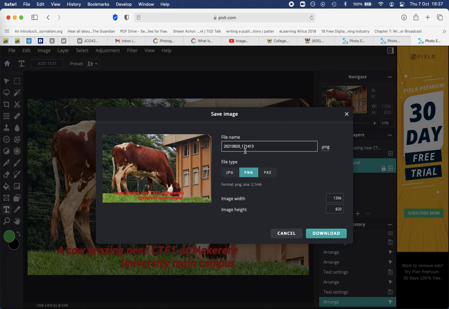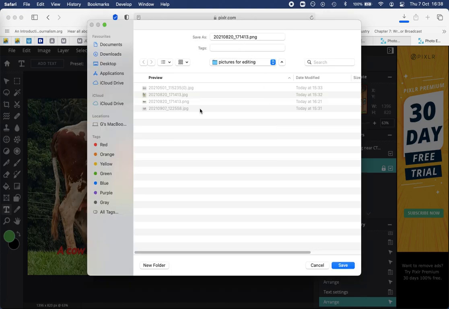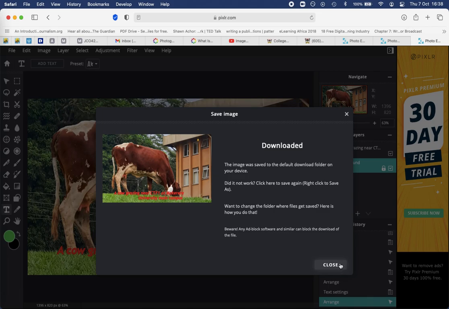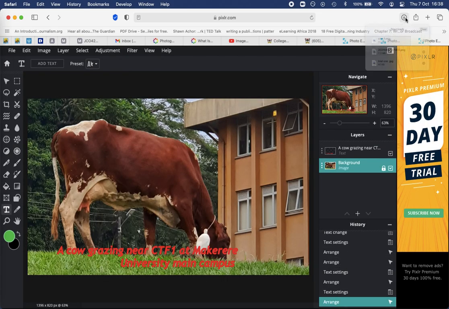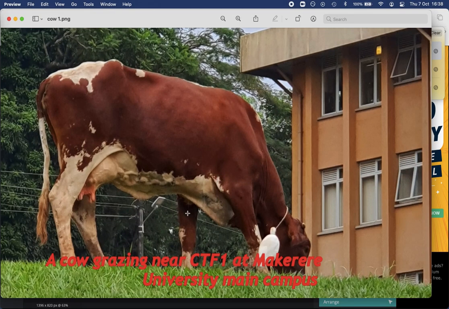So you can choose to have it as a PNG or as a JPEG, and I'll keep it as a PNG. You can choose to have a different file size, but I'll leave it at that. And then I'll click on download and it will take me to my computer. I can give it a different name, and that is my picture. So this is what it looks like after I've edited it.